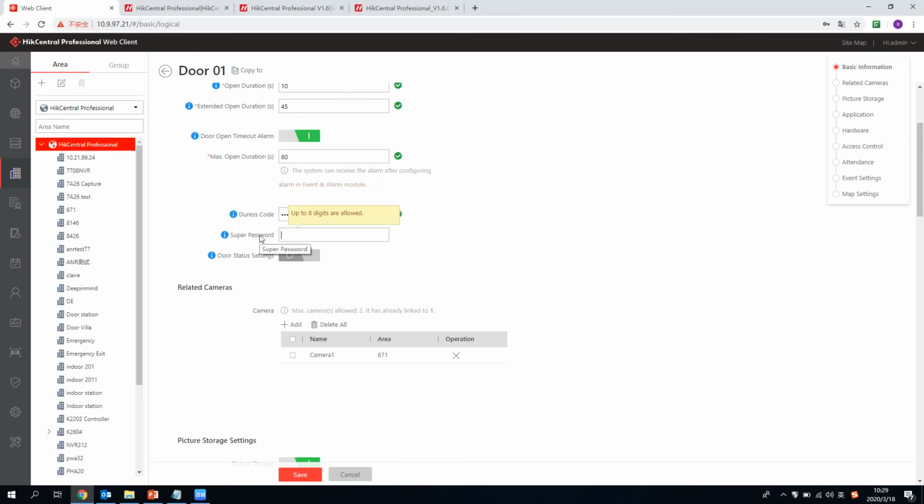Alright, super password, which means that if you enter this password, maybe 1, 2, 3, 4, 5, 6, 7, then you will be exempted from those credential fails, anti-passback, and first card. And also it should be different from the dress code and dismiss code.